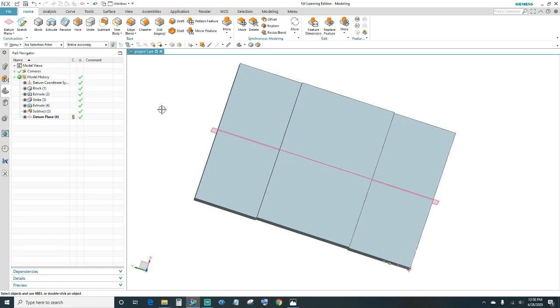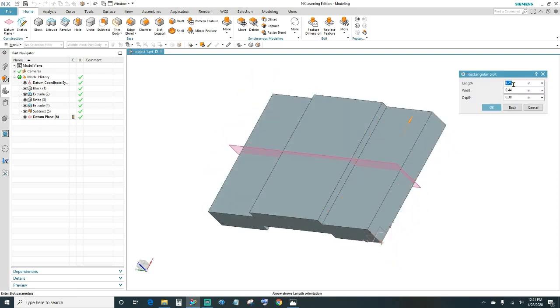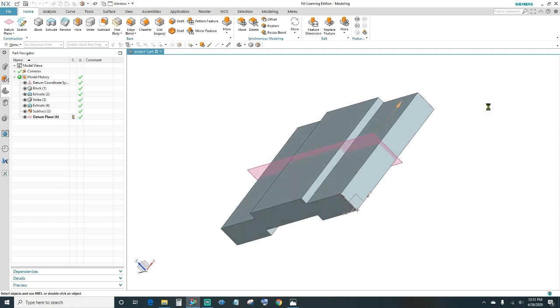Alright. Next we're going to create the slot. Click on the slot. You want a rectangular. Click OK. You want this face horizontal to this. Alright, so the length is 1.25 plus the diameter, which is 0.44. The width is actually 0.44. And the depth is the thickness of your block, so go ahead and click OK.